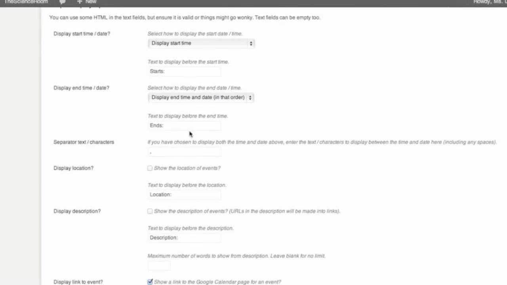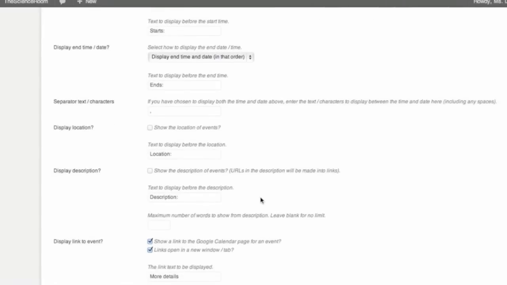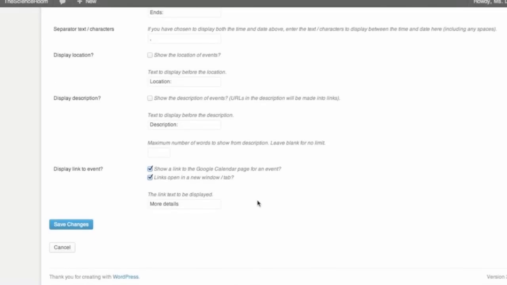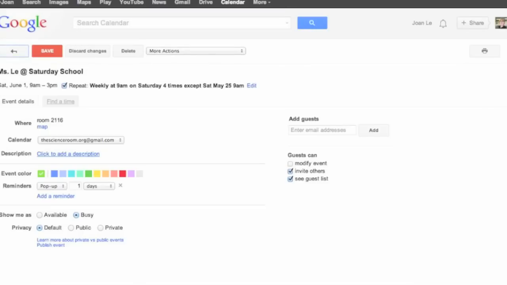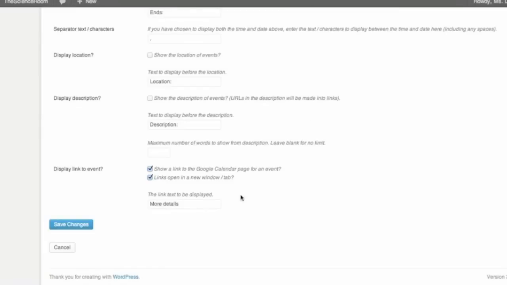All of these I actually just left blank as it was. All of our locations are the same, so that's not necessarily important to put. I do show a link to the Google Calendar page for an event. So like I showed you earlier here, when you click on More Results, this is where it's going to bring you. And I'm going to go ahead and save changes.